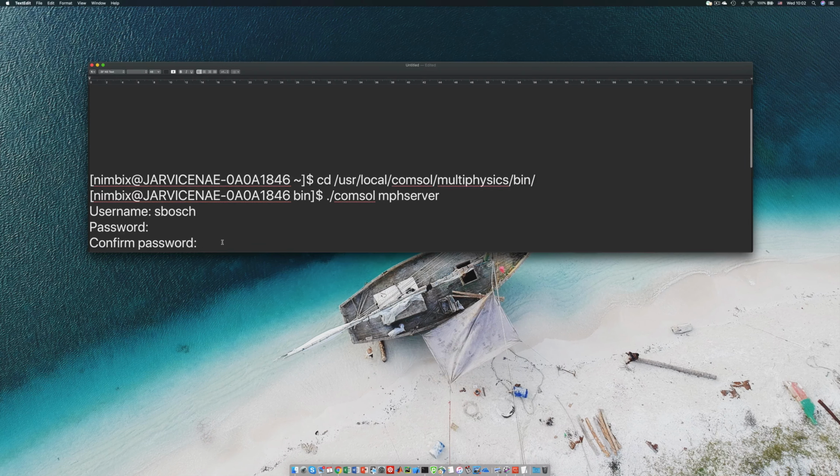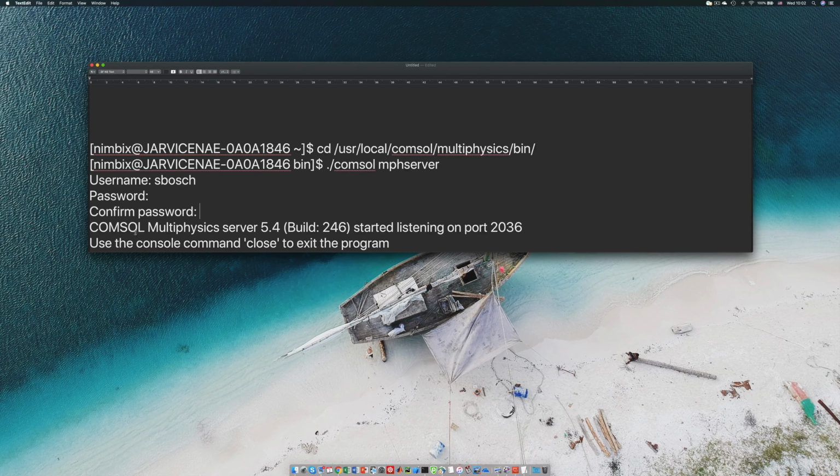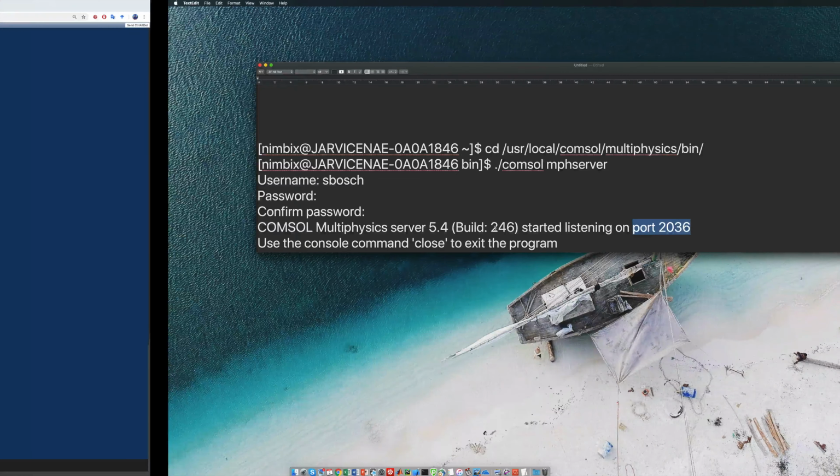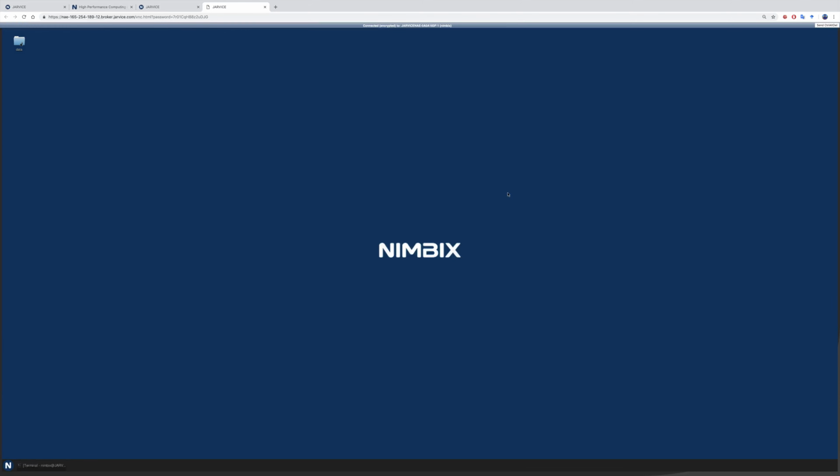You type in your password again, and then you'll have to wait for a few seconds, and the following lines are going to be displayed. So Comsol MPHserver 5.4 started listening on port 2036. So this means that Comsol is now actually open over here. But it's not going to look any different. I mean, once you close this terminal, it's still going to look exactly like this.